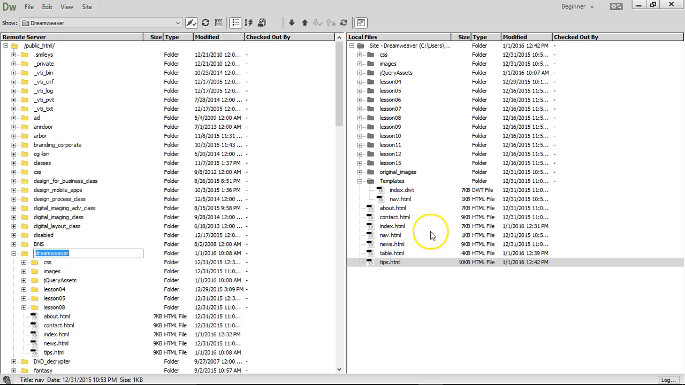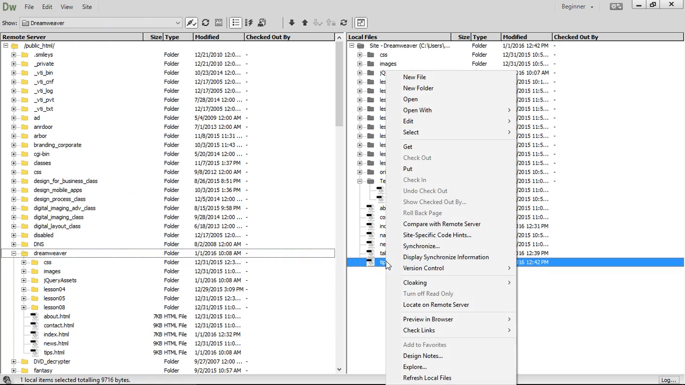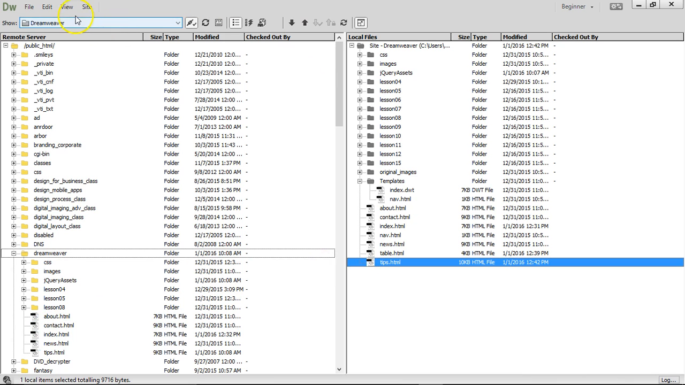Now, in order to be able to just not drag and drop, but just upload this tips to the Dreamweaver folder, I have to tell Dreamweaver to go to the Dreamweaver folder. If I were to just right click on tips and put, which I want to do, because I do that all the time instead of dragging and dropping because I had to be perfectly precise on where exactly it goes, I have to tell Dreamweaver where it goes first before I go put. So that's what I'm going to do.